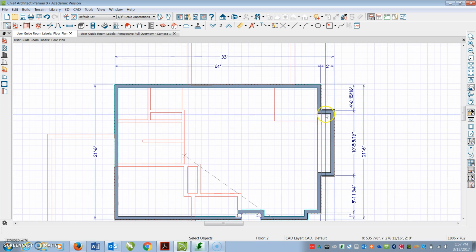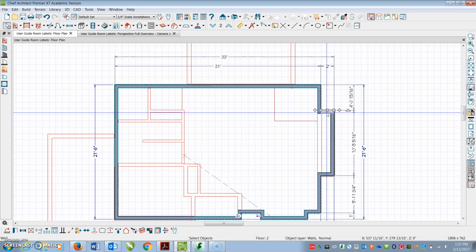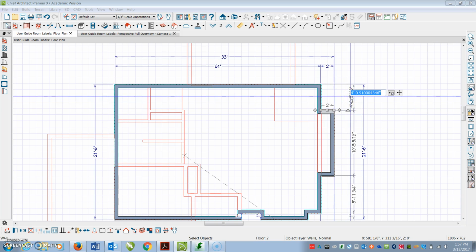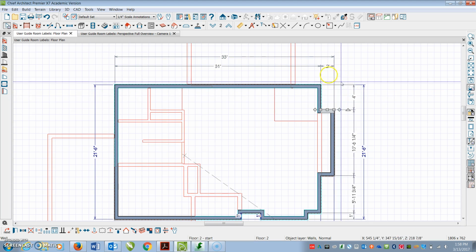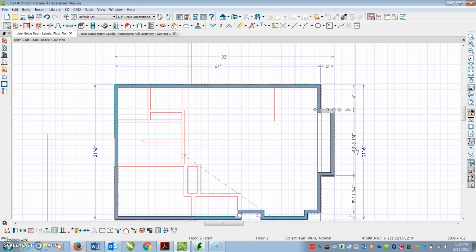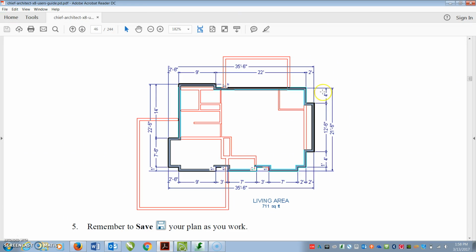Now, again, just like you adjusted your exterior walls, select the wall that you want to move. We want to move this wall, and then we can select the dimension that we want to change. And in this case, I'm going to make this 4 feet. And now we're 2 feet out and 4 feet down. Let's find out the dimension of this length of the bump out there. It's supposed to be 12'6".